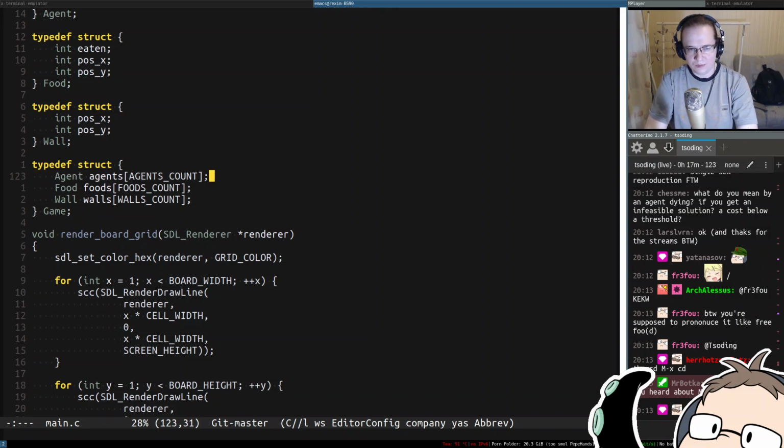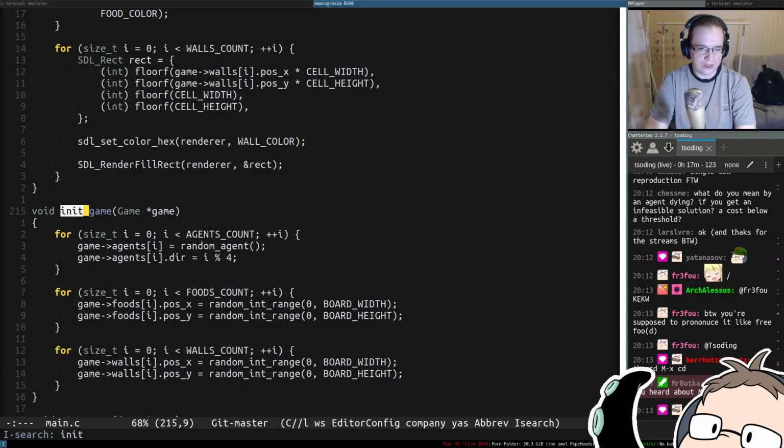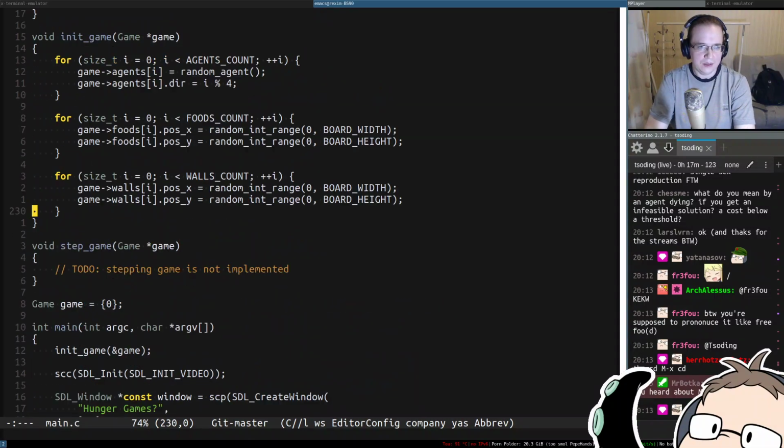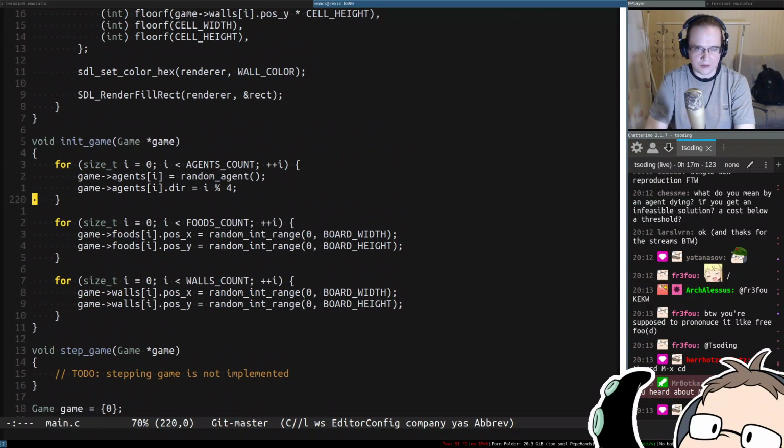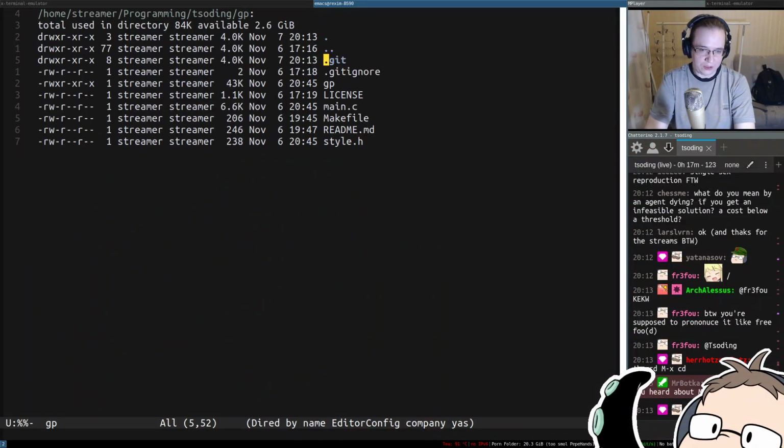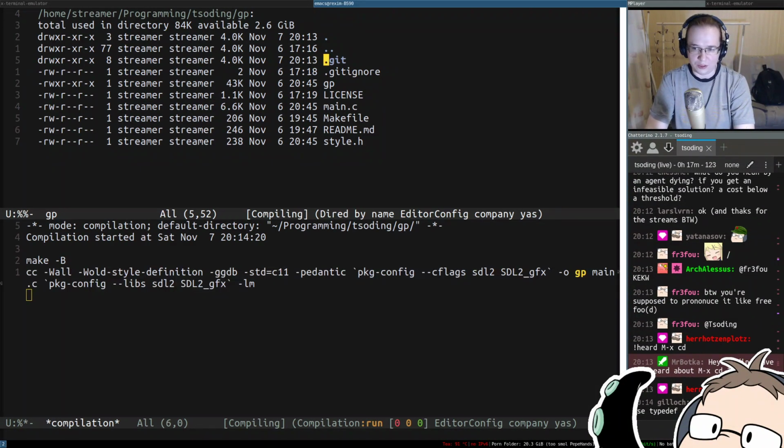So right now in the state of the game, we have agents, right? We have food that the agents can eat, and we have walls that the agents have to bypass. And we also initialize the game by generating random agents in random positions, random directions, and food in random positions, and walls in random positions. And that's pretty much it. We only implemented visualization of all of that stuff so far. So let me try to recompile that.